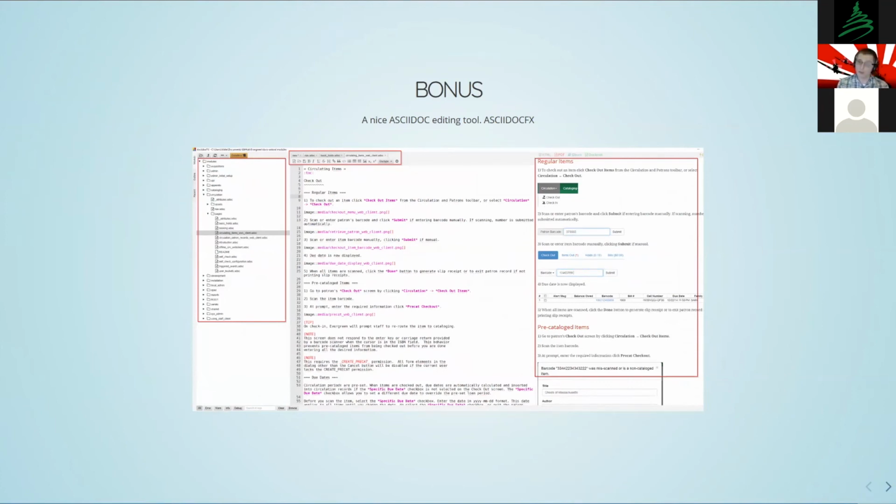There is another tool that she left out, and that's called asciidoc::FX. asciidoc::FX gives you a file browser on the left-hand pane, which is squared in red. It also allows you to have multiple files open. That's squared in red in the middle. And you'll see all of your AsciiDoc document in the main pane. And on the right-hand pane is a roughly interpreted view of what it would look like on the browser.